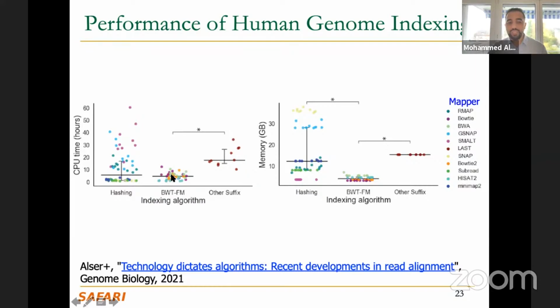Burrows-Wheeler transformation is well known for its speed, because it's really fast to handle the reference genome, since it uses a compressed version of the reference genome. And the memory footprint for the index is really low, since again it uses a compressed version of the reference genome. The suffix tree is not always the best. You can see in terms of memory and CPU time, they are on average the worst compared to the other techniques.